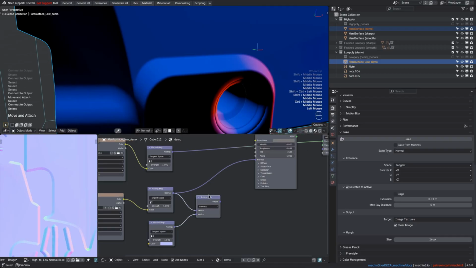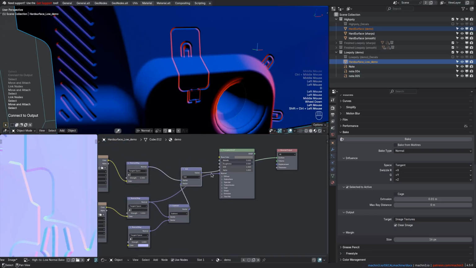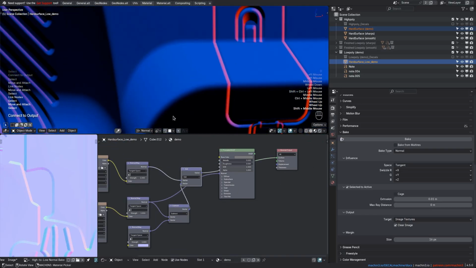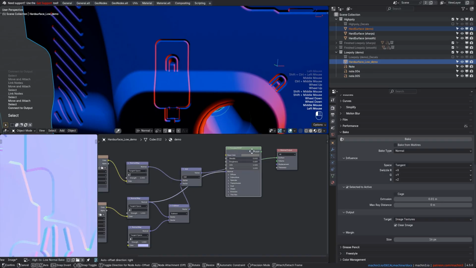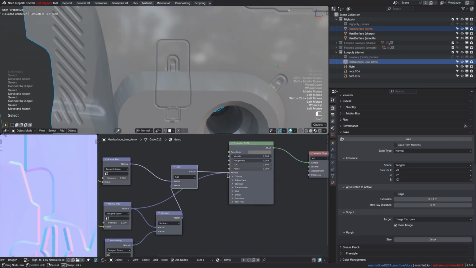And with the decal normals now isolated, you can finally bring both of these bakes together using an add vector node, mixing the high poly bake with the detail decal bake like that. A perfect merge.